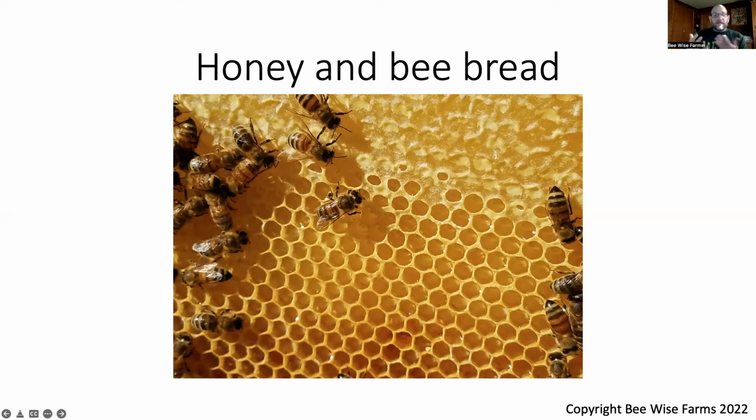Now, honey is the product that bees store and utilize as food, particularly during winter. Honey is the resource that they use to thermoregulate. The caloric intake that they get from honey allows them to burn those calories and actually create heat in the winter. So honey is directly related to winter survival.